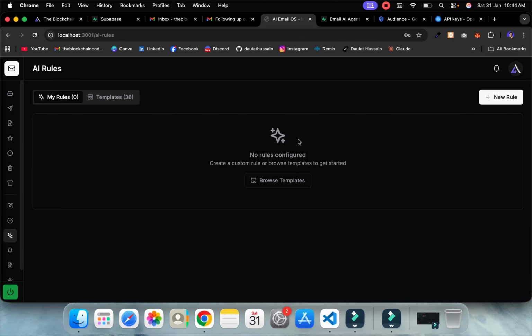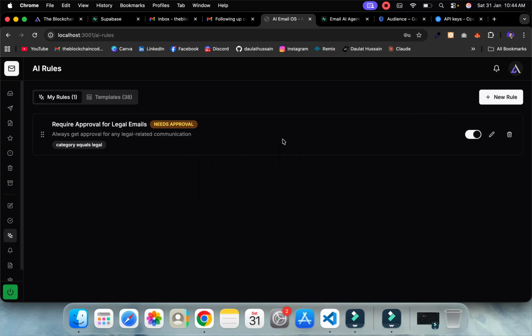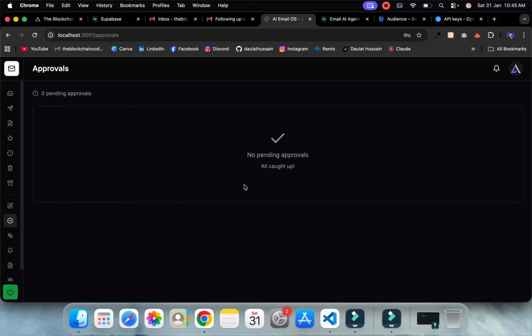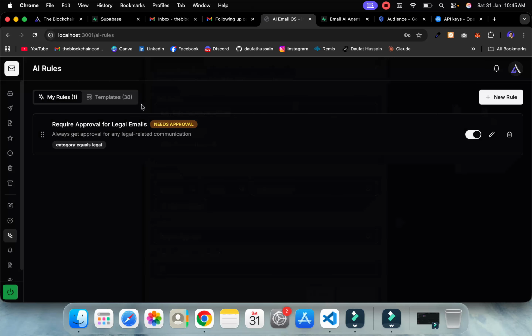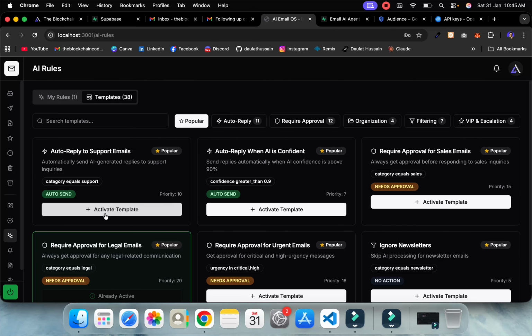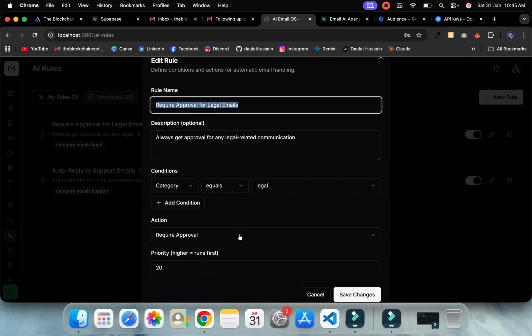Got it? I can come back to browse templates, and here, come back to legal. You can click on legal, and here you got this activated. Now whenever a legal email comes, it will automatically go to our approval section. Let me create one more rule. Instead of creating, I will pick from template. I'll select this autoresponder. This one is also activated. You can click here and set the rules which we have done here. That's the priority which is set.